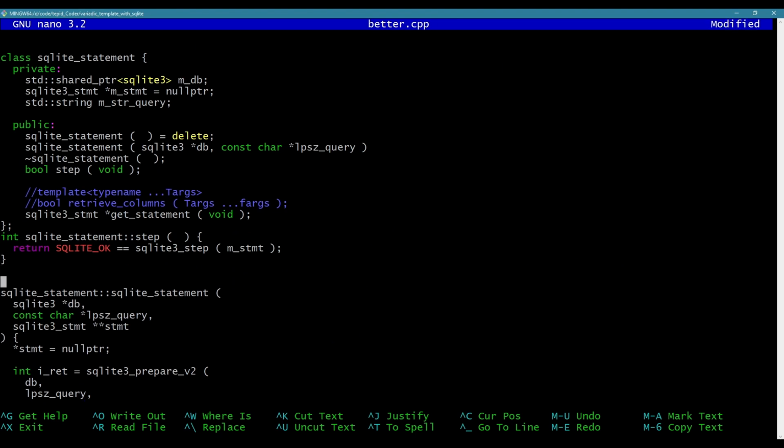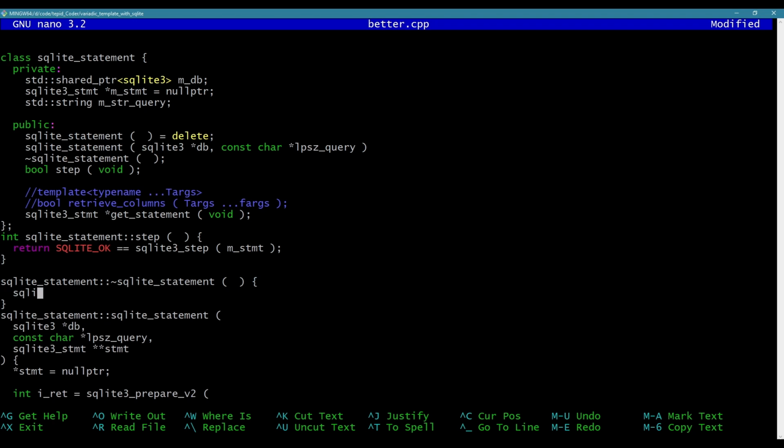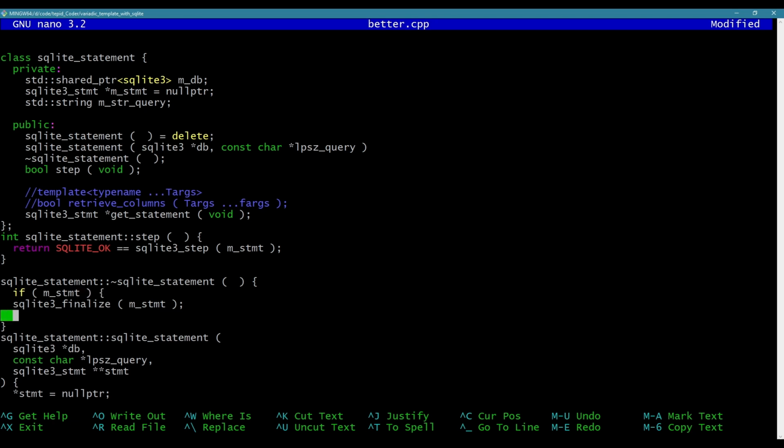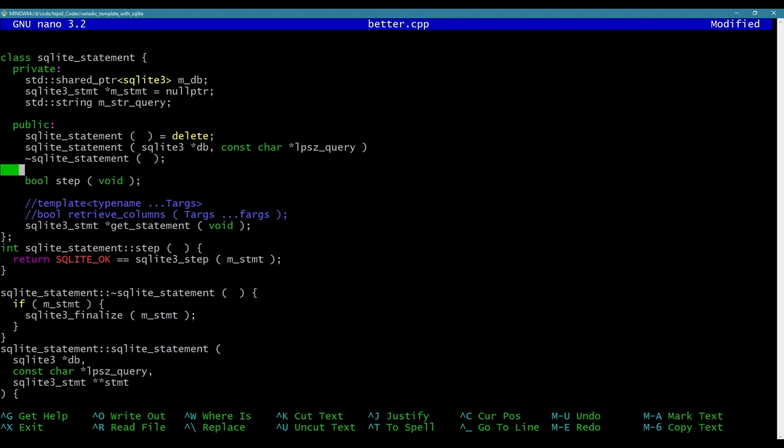Now let's make the destructor real quick. SQLite statement. SQLite statement. Not statement. It's going to be SQLite3 finalize. It's going to be m statement. If m statement. I kind of want a clear function too. So clear. I can't really reset it because it would put it in like an invalid state. But I also want to be able to finalize early. So finalize.